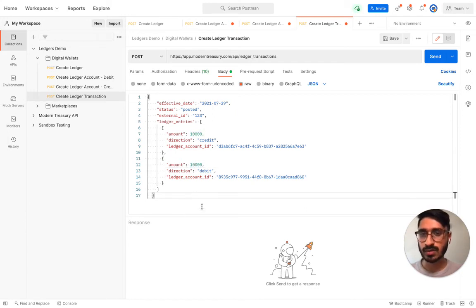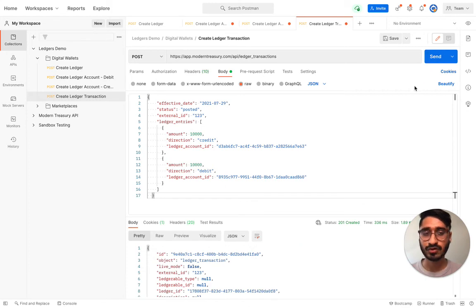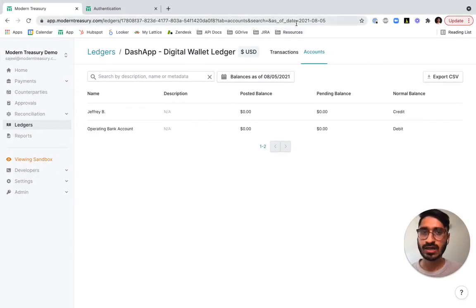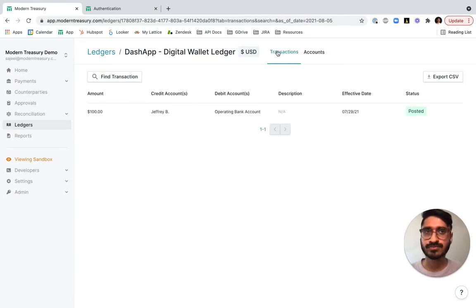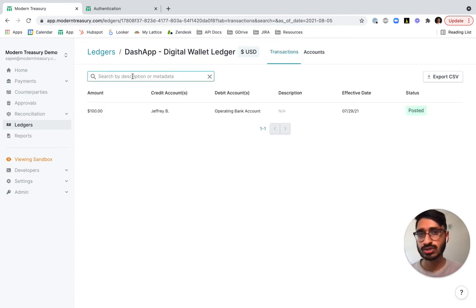Now with this JSON request body properly set up, this is the true moment of truth. Let's send this transaction between the ledger accounts in our ledger. Perfect. So now if you move back into the UI and refresh this page, we should see a posted balance of 100 in both of the ledger accounts. It's useful to keep in mind that the pending balance is the accumulation of all posted transactions and pending transactions for a specific ledger account. Currently, we only have one posted transaction, so the pending balance will be the same as the posted balance in this example. And as we move into the Transactions tab, you can search transactions similarly by description or optional metadata.